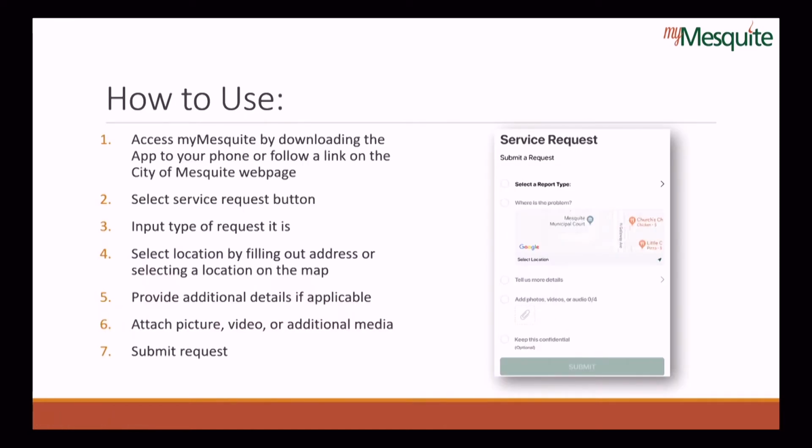So I want to give you a real quick step-by-step of how to actually input a service request. You access myMesquite either by downloading it from one of the app stores or following a link on our website. You select that service request button that we just talked about in the previous slide. Next, you select what type of request it is, and it's going to be in a drop-down menu right where my mouse is, right here.